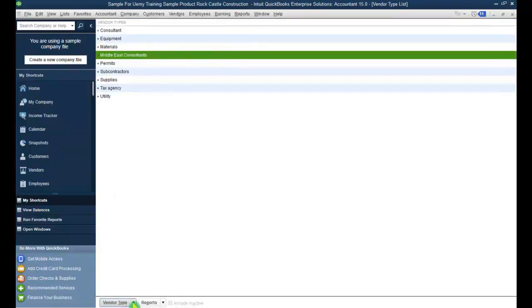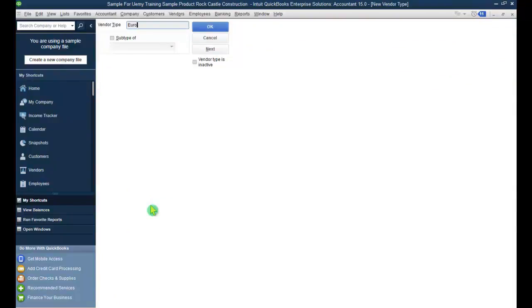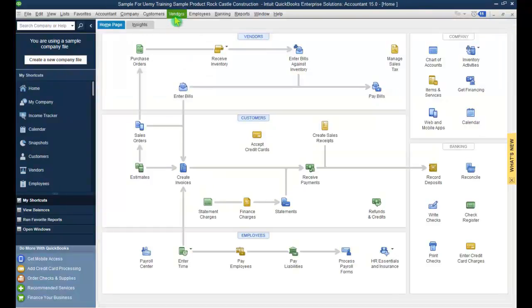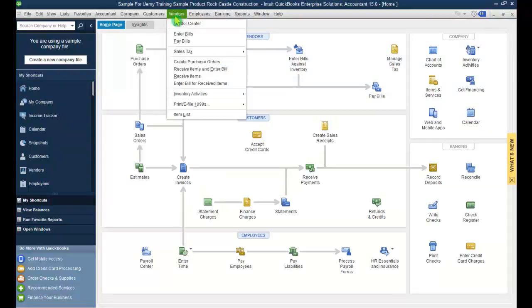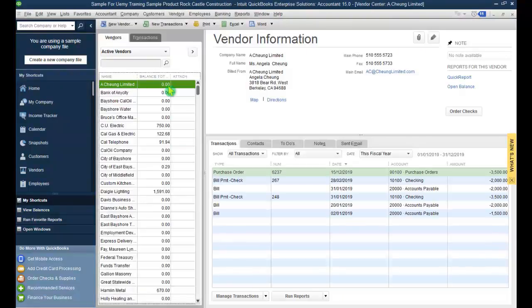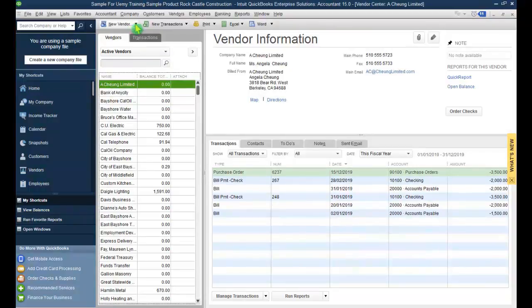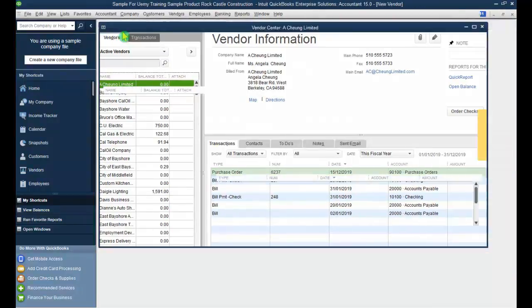To create another one, go to Vendor Type and click on New. Here I'm going to enter European Consultants and click on OK. This is how we can create vendor types. Go to Vendors and click on Vendor Center. Here you will find all the vendors entered in your system. Click New Vendor.